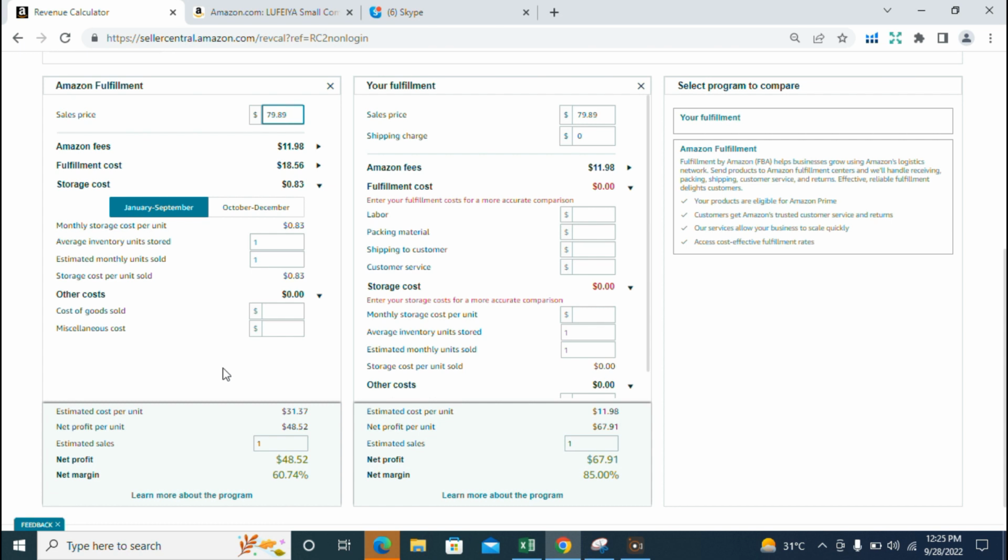Here I will just go for FBA, and you can either go with fulfillment by merchant as well. If you want to go into more detail about this topic, don't worry, there is already a video uploaded on our Bizistech channel. So I'm just telling you the main thing here. For a more detailed understanding of the FBA calculator, you can go to the Bizistech YouTube channel.